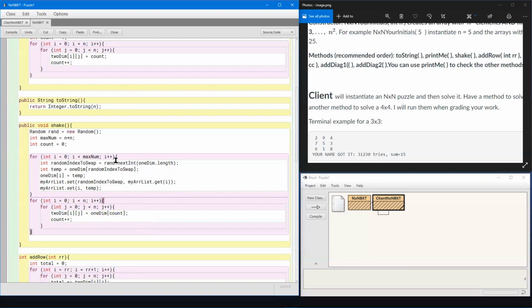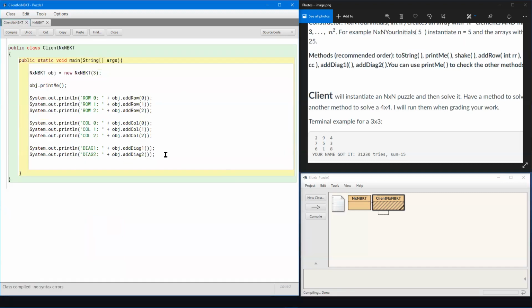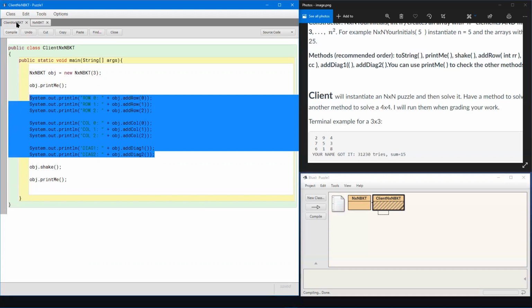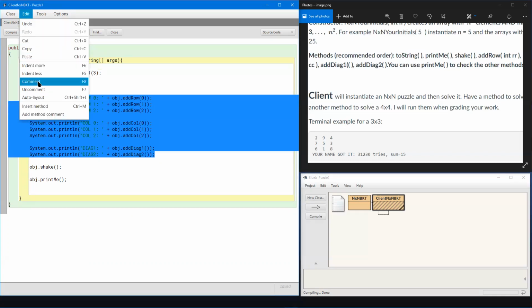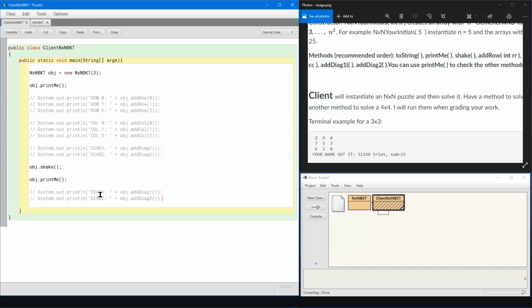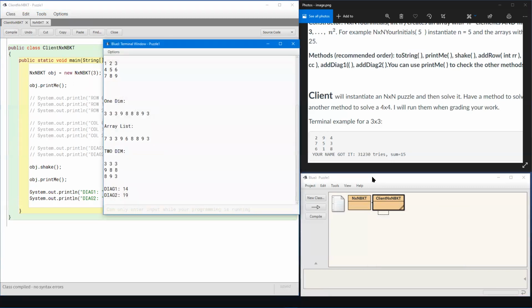Okay. So let's go ahead and test this out. And this is a shake. Shake. Go ahead and print it out again. Now that I know these work, I can actually comment them out. And just to make sure, I'll just print the diagonals to make sure the totals work for that as well. Okay, here we go. Ooh.